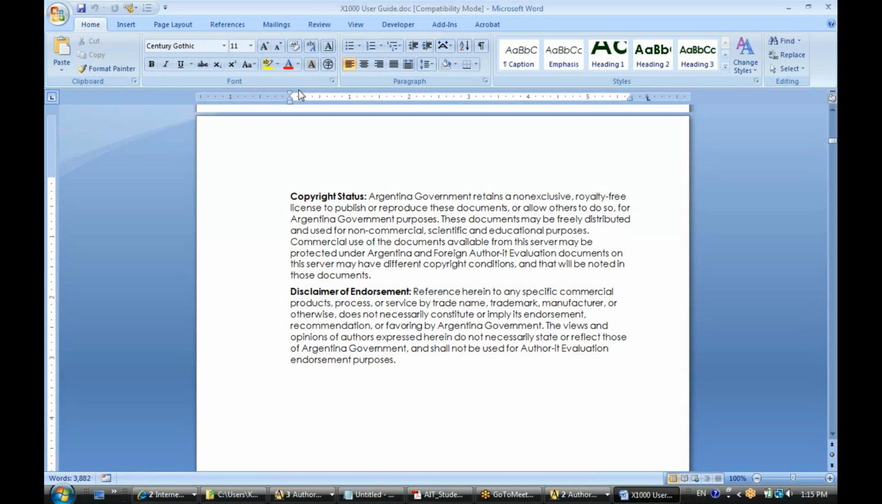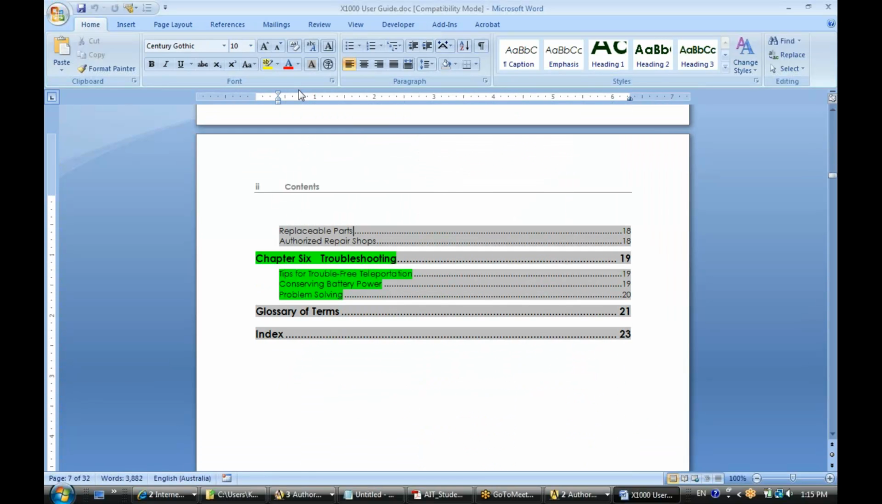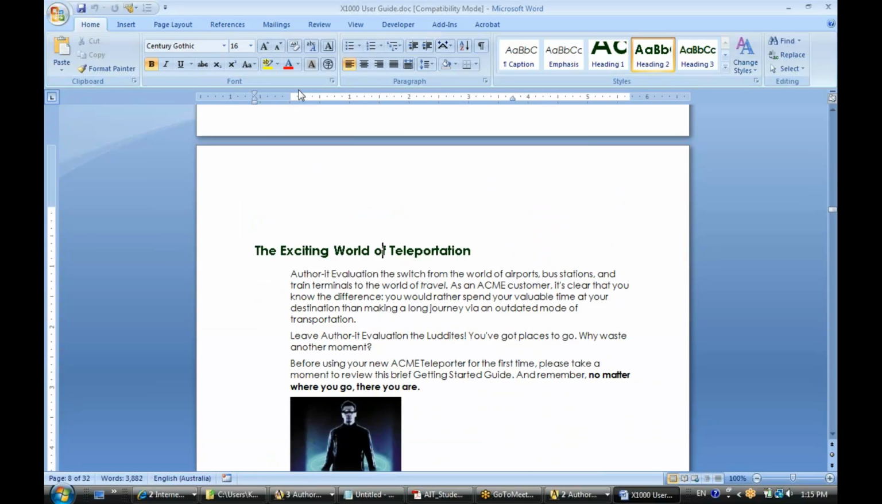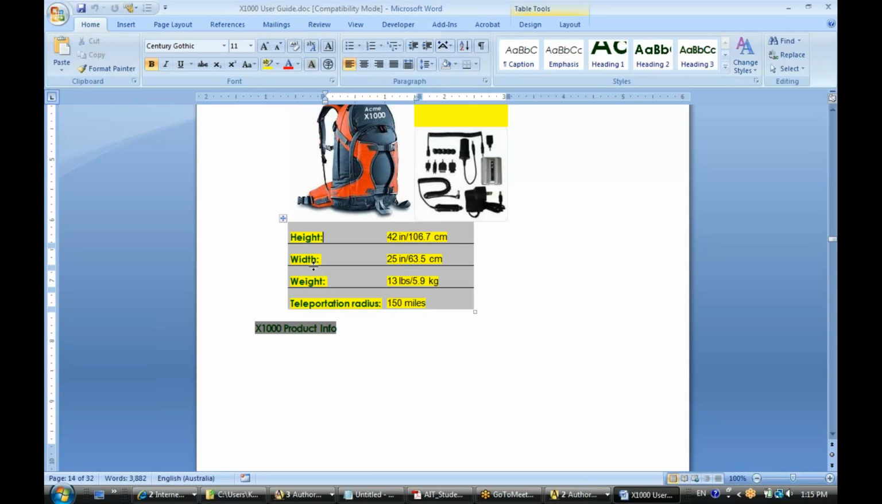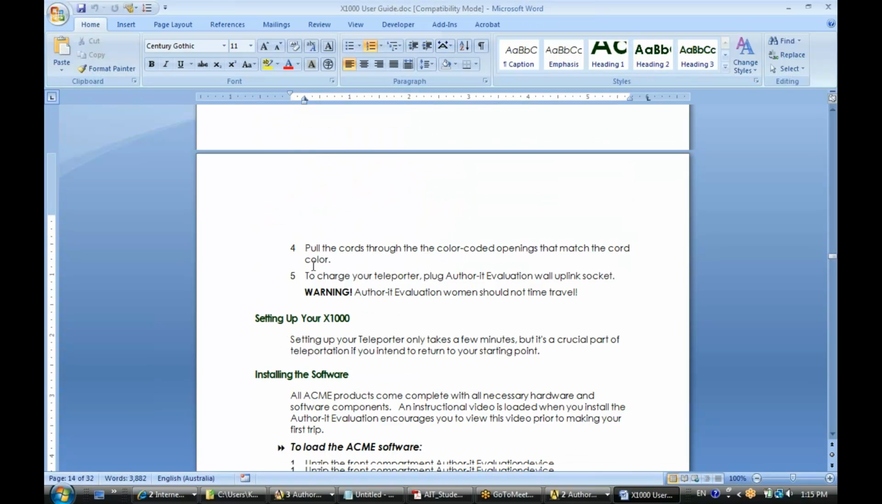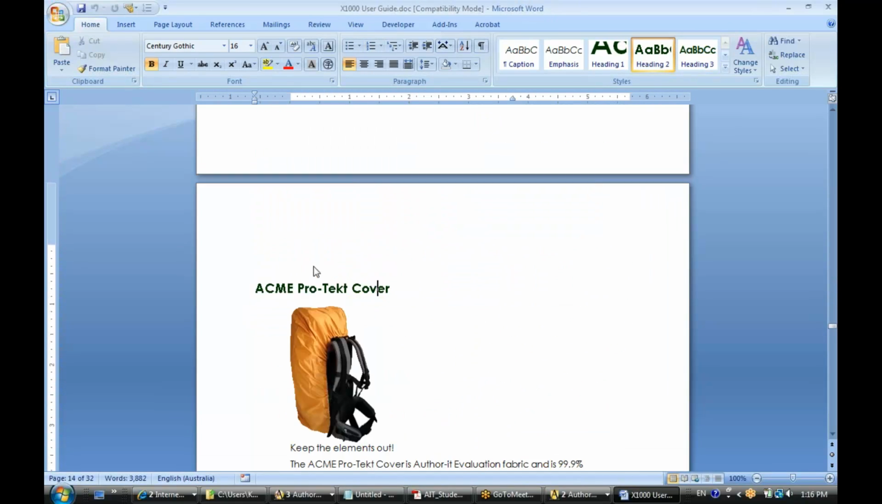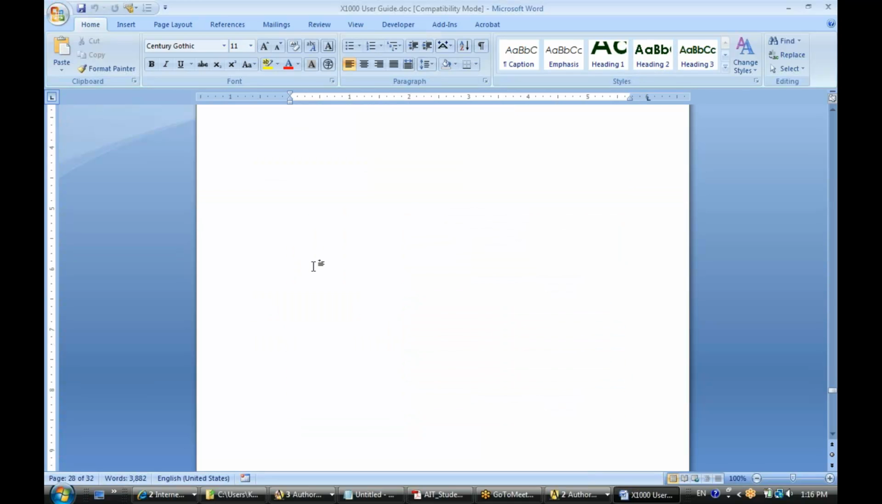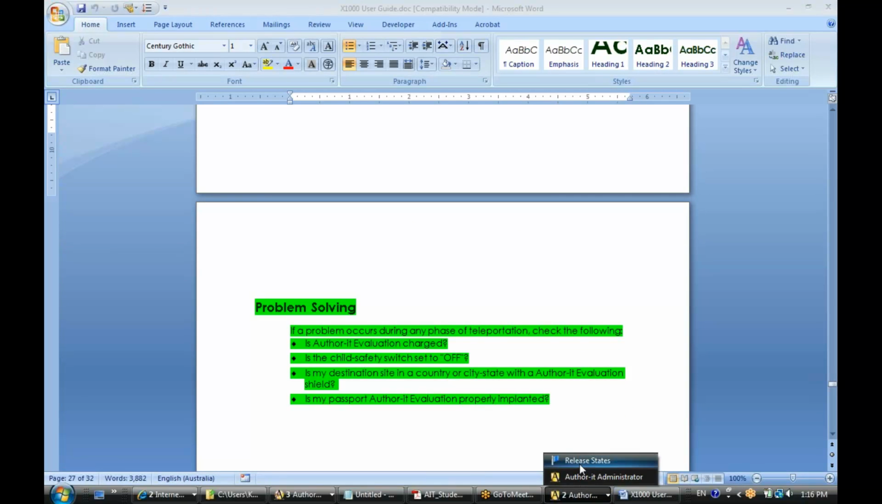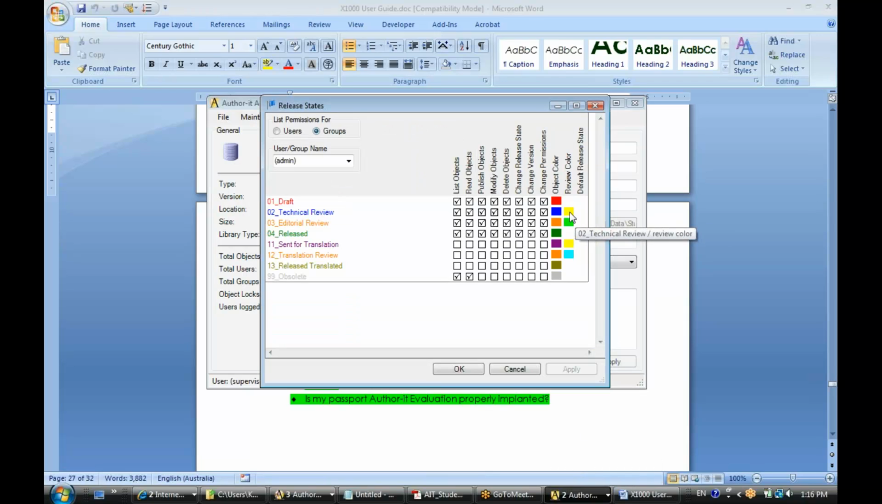So as we scroll through the document, you're going to start to see some shading on that content. Let's get to those topics here. All right, so these topics had a release state assigned to them that had a yellow review color. If we go further down into the document, we're going to see some that had that green color assigned to them. So you can see that those release states are applying a highlighting color to those topics so that you could provide that document to someone and say review everything that's in yellow or review everything that's in green.